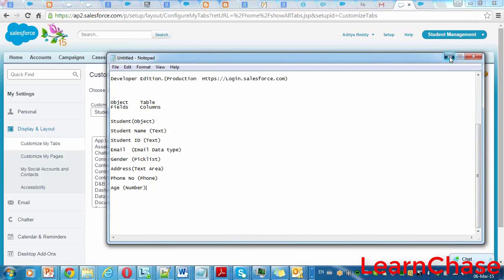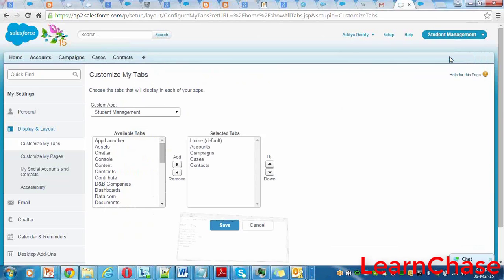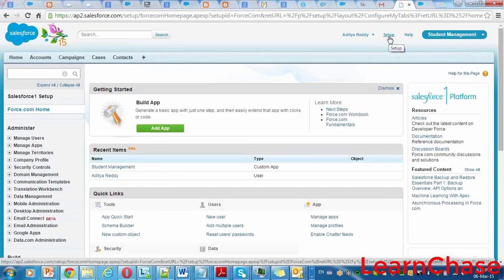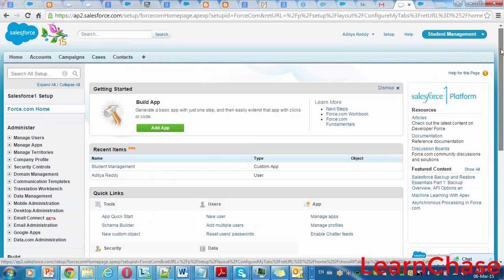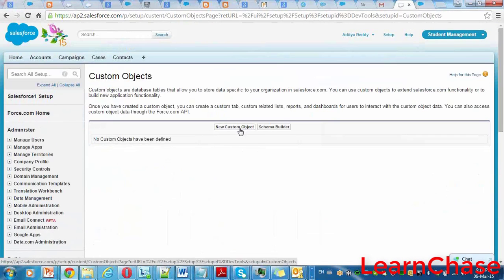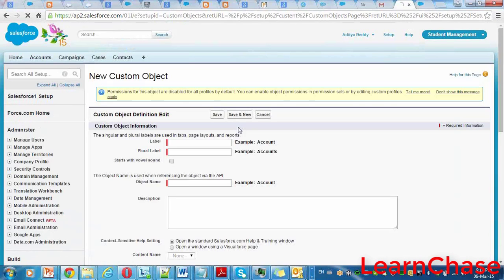First, for creating an object, we need to click Setup. Until you are familiar with this application, I will go from top to bottom. First Setup, then in Build, Create, then go to Objects. As of now, there are no custom objects. Now I'm creating a new custom object.